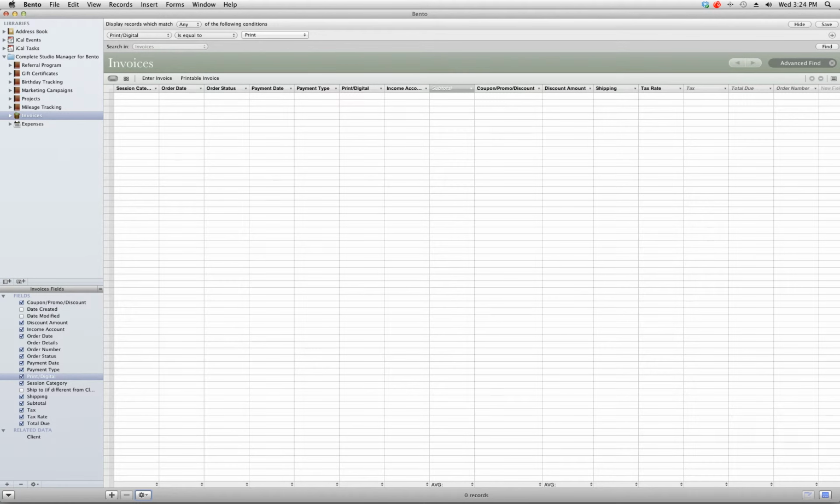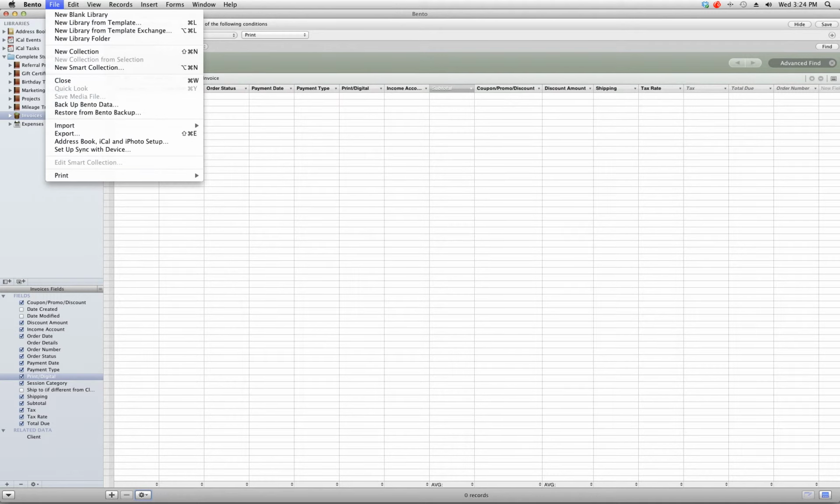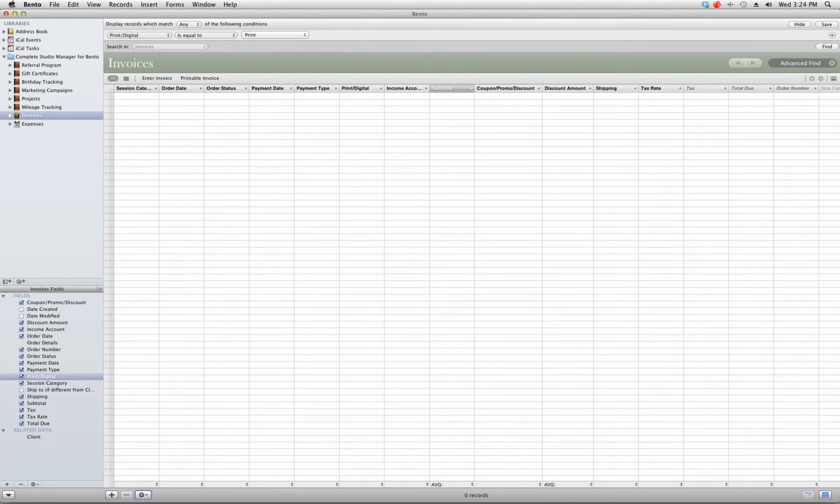So basically you can see you can edit anything that says enter in capital letters. Most often it's entering a date range that you'll want to change. You can do that by right-clicking or by going to the file and edit Smart Collection.